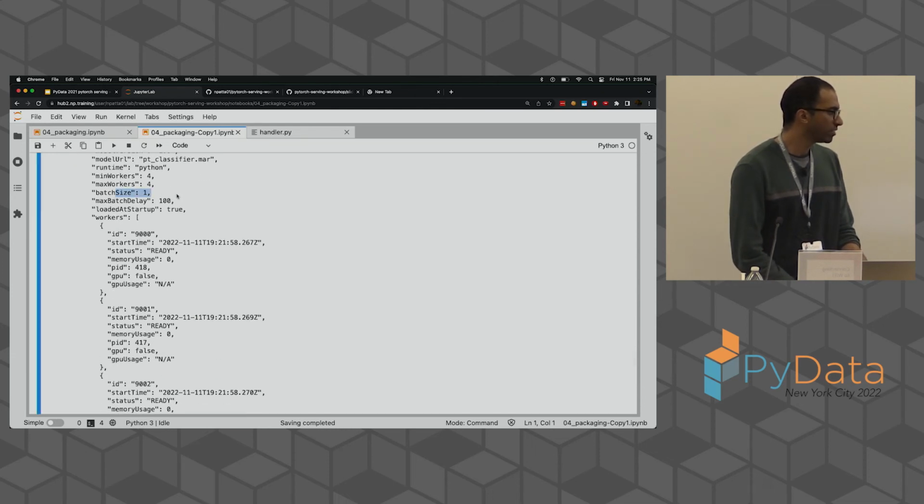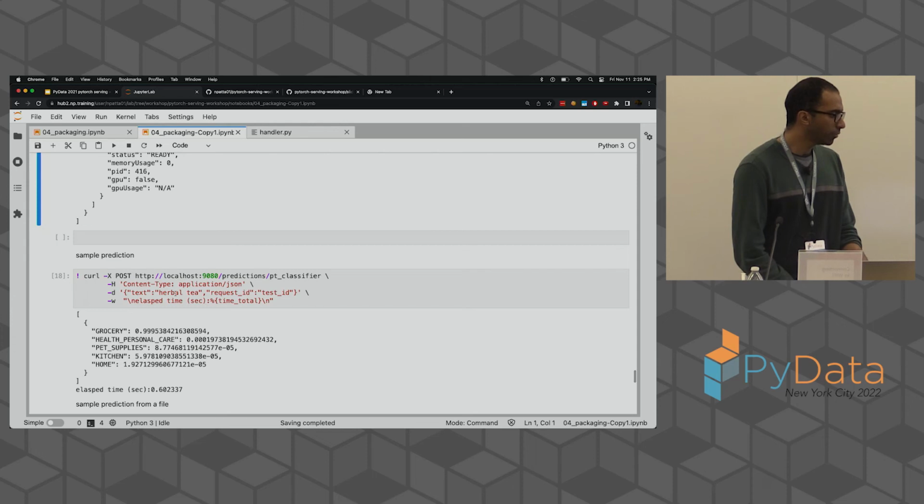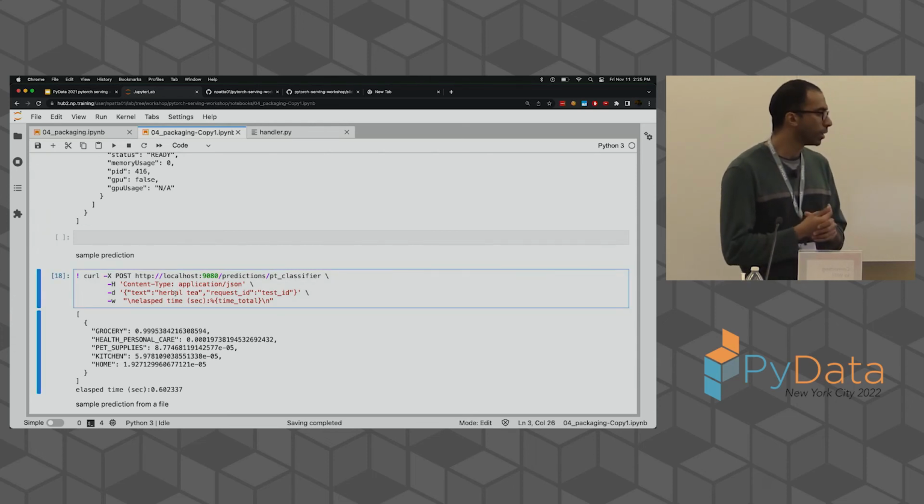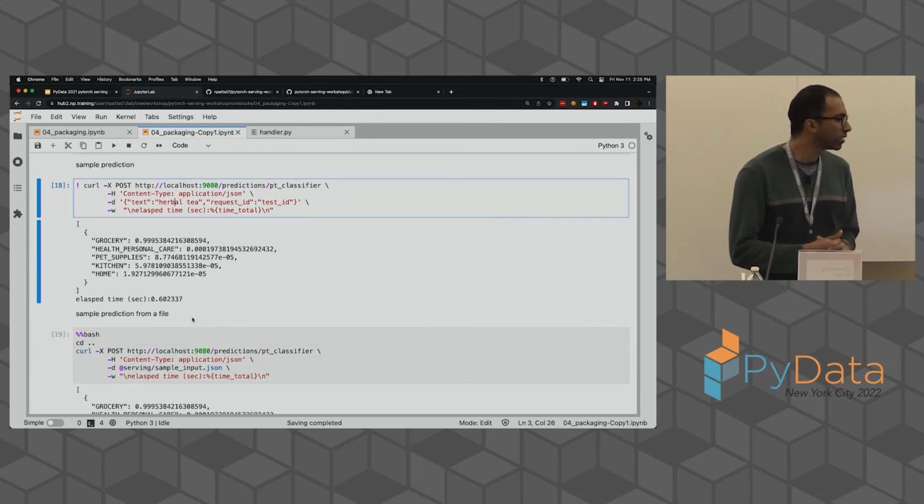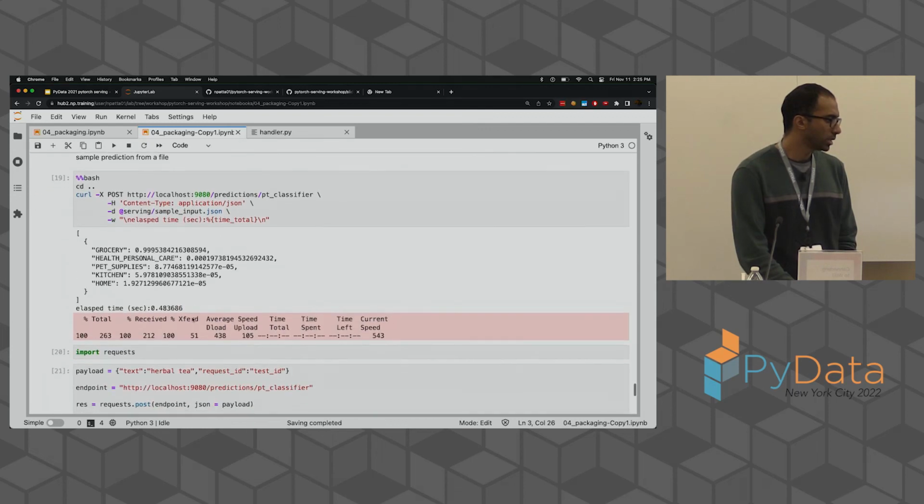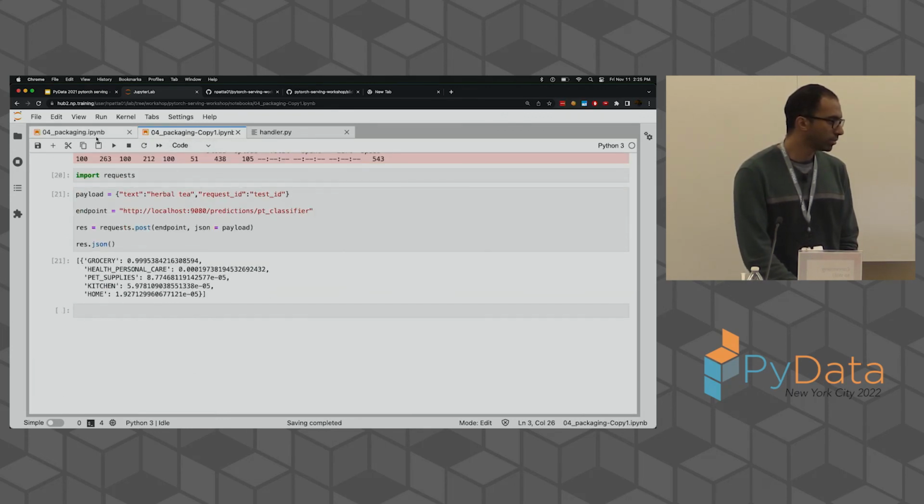Batch size is just one. And this is how you can make a simple request to the model. Herbal tea, in this case, is under grocery, the example of what we saw before.